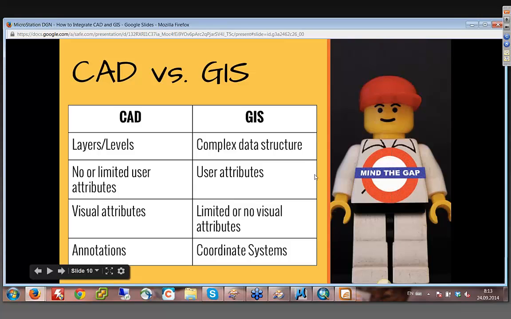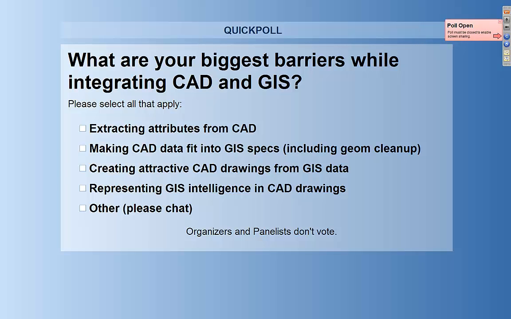Right. Here we go. We wanted to also ask you, now that you've seen what's possible, what are the things you might want to do when you're coming from CAD to GIS? And as Lena was saying, while we're taking the poll, we can actually talk about some of these things.